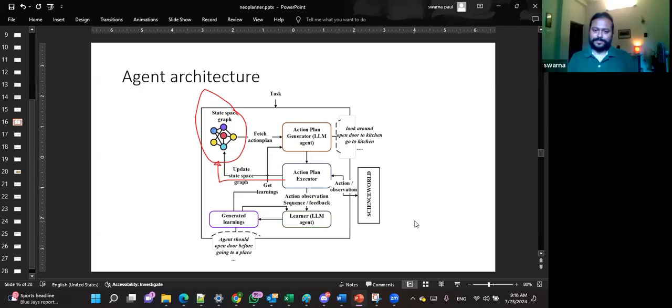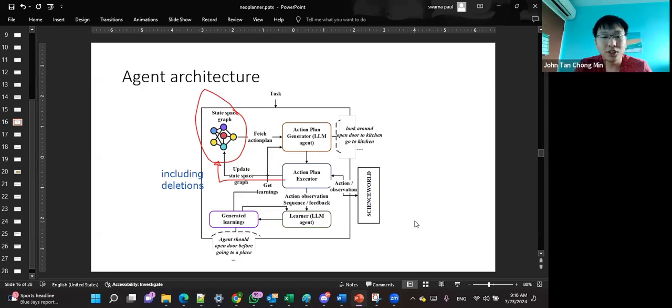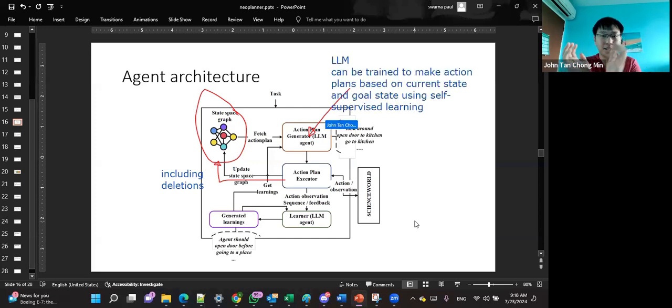And as you were saying also, in the fast and slow architecture, for mine, this is actually the slow architecture. The fast architecture is actually this LM agent. This LM agent can be trained to make action plans based on current state and goal state, using self-supervised learning. Right, you could train the LM itself. So you could train both ways. You could train the prediction by this LM directly, and you can also train the external memory augmentation. This is like fine-tuning.